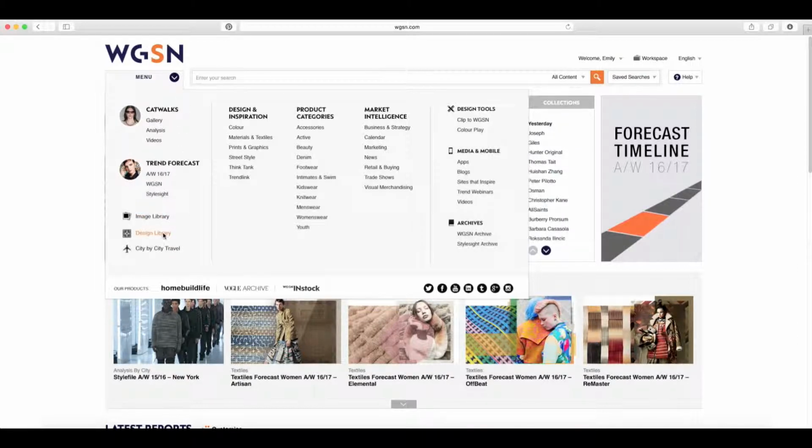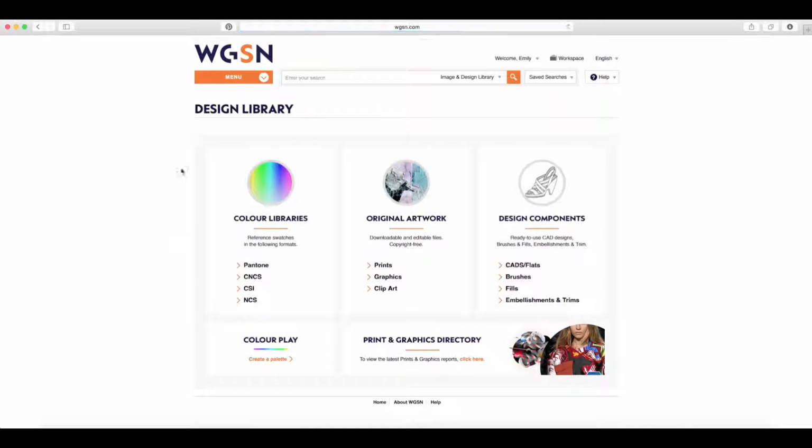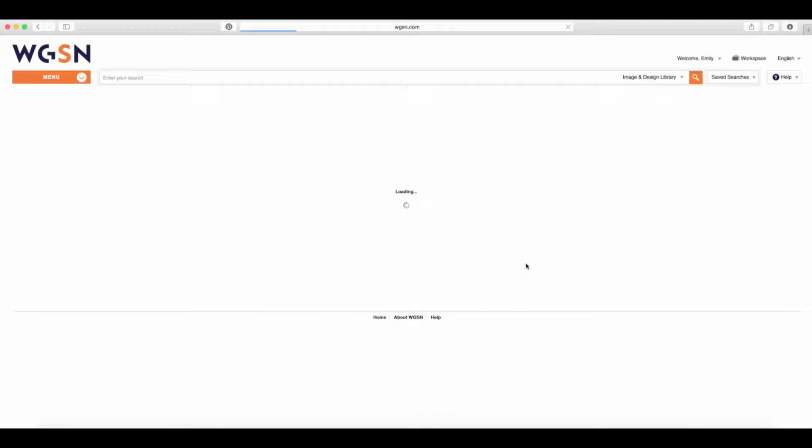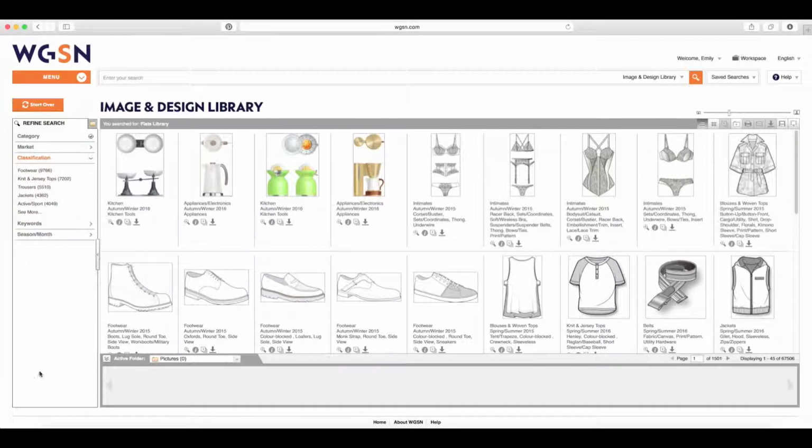Go to Design Library down here, and then you'll see this page will come up, and a variety of different things that you can download and edit will be available here. We're going to go over to CAD Flats here. When you go over to the CAD Flats page, this huge library comes up with tens of thousands of CAD flats that are available for you to edit.